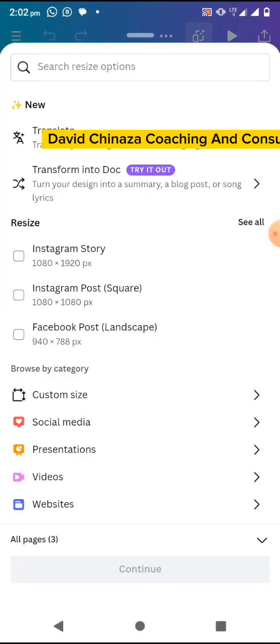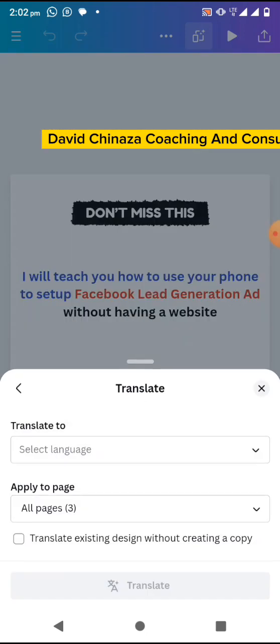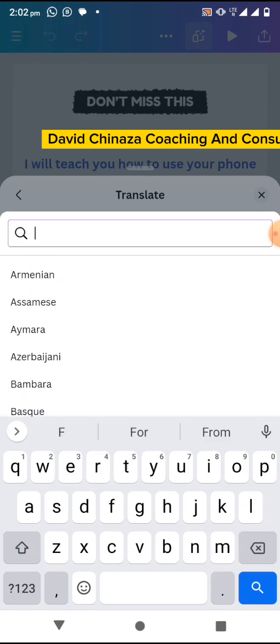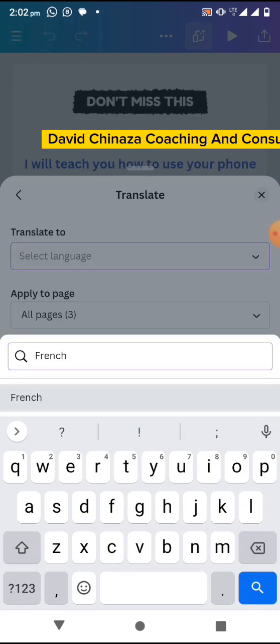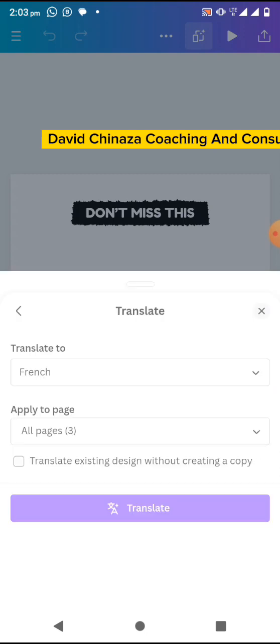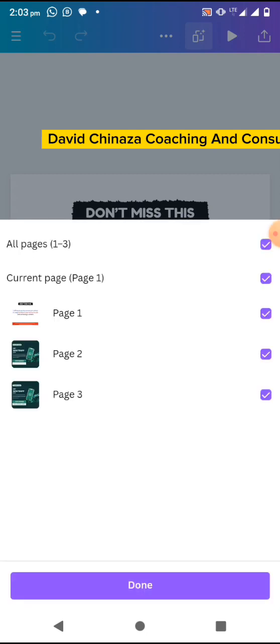It is important for you to understand that due to our different phone setups, these icons will not be at the same place. Just understand the icon and look for it wherever it is on your phone. You now click on translate. So you'll be asked which language you want to translate to. In this case, let me just use French. Now you'll be asked, do you want to translate all the pages? I just want to translate one page, just the current page.